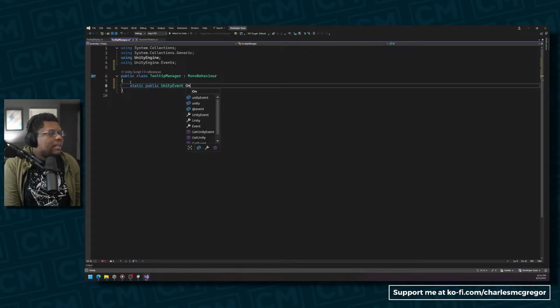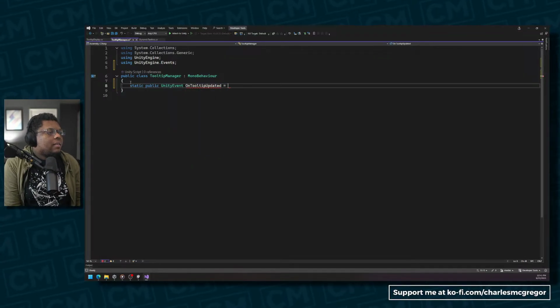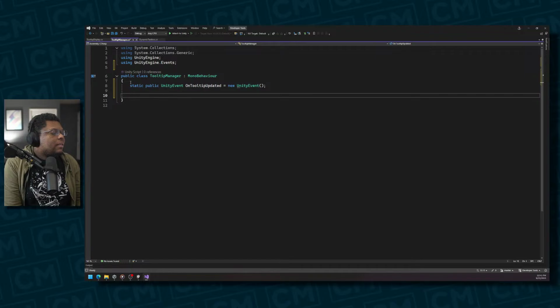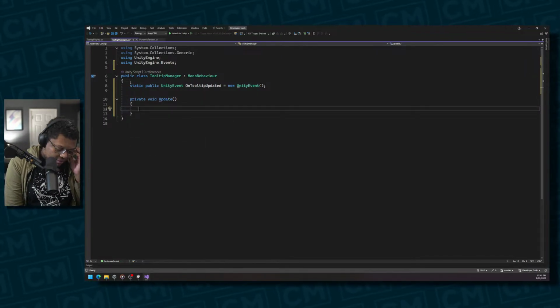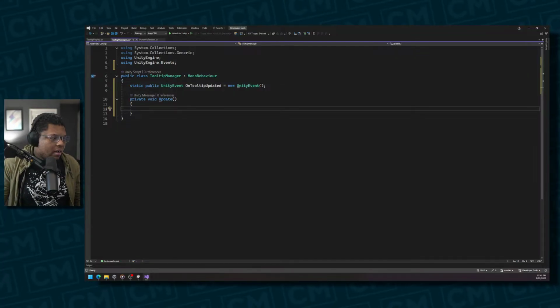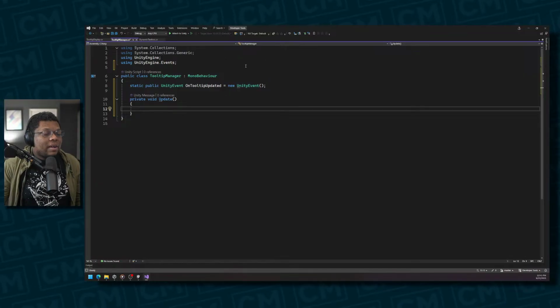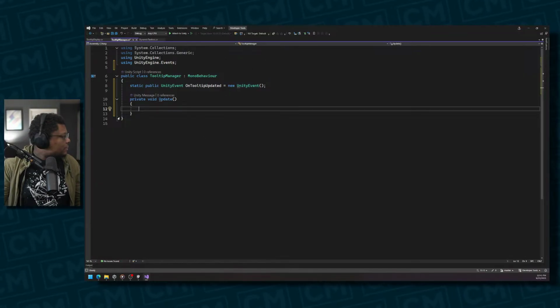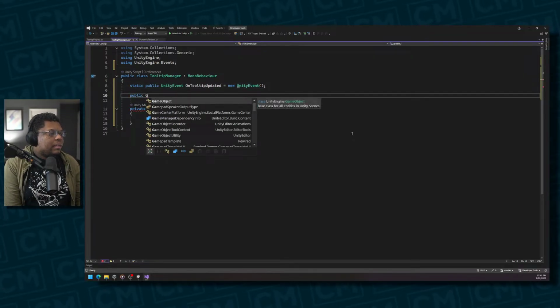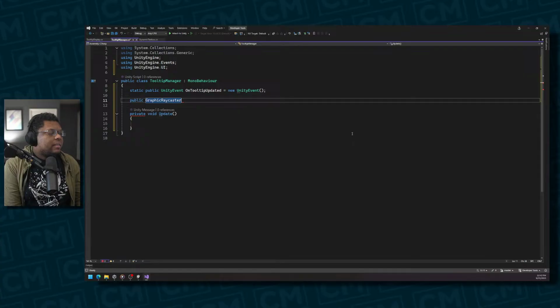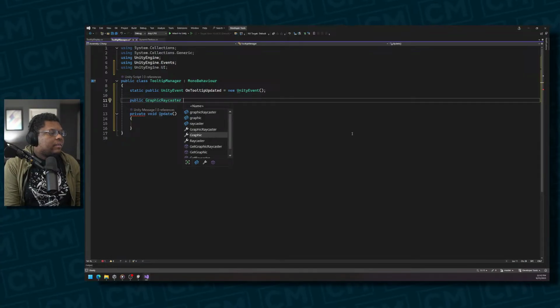Yeah, we'll just do this for now. On tooltip updated equals new that, and then void on update. So what I want is to grab, or I want to use the graphics raycaster. So where the mouse is pointing, which I guess I'll need a public graphics raycaster. Graphics raycaster. I'll say raycaster.